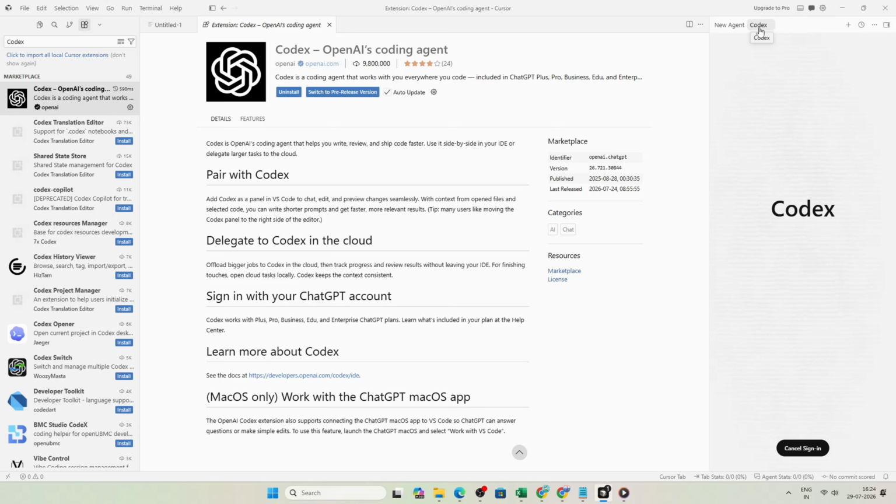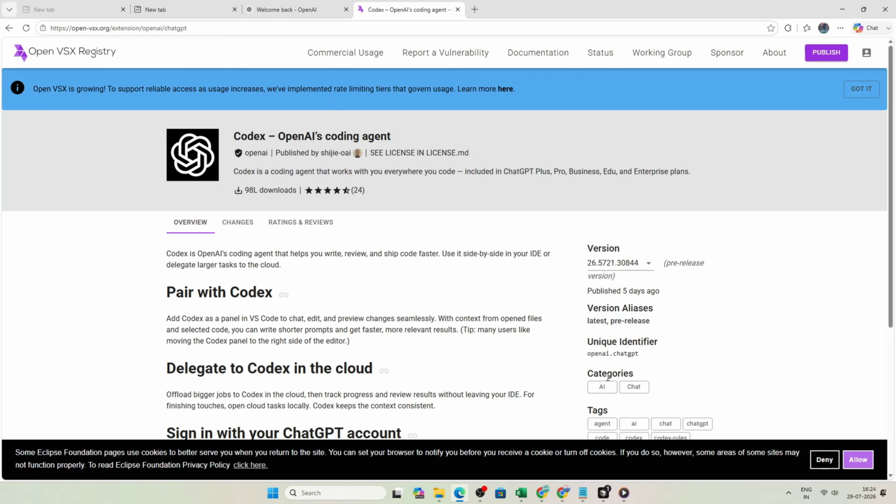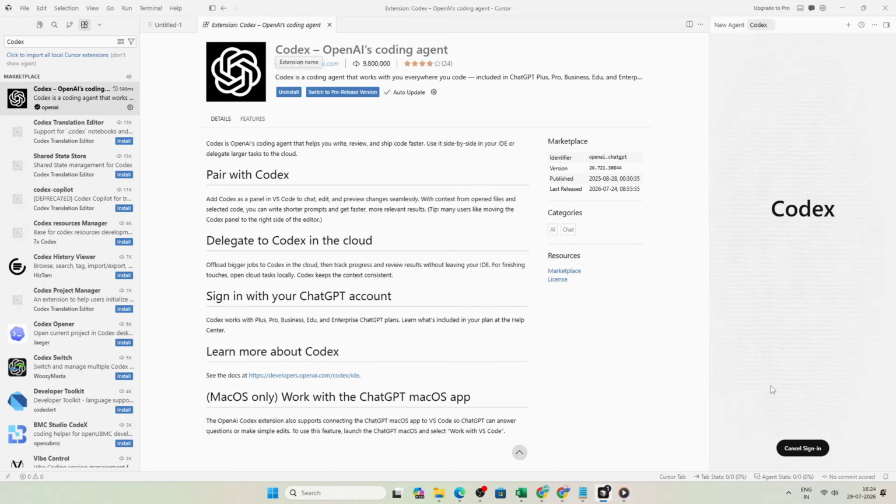If you are just getting started, it's a good idea to begin with the lighter modes first so you can get comfortable with how Codex works in your environment. That's the basic setup and workflow for using OpenAI Codex in Cursor. Once everything is connected, you can start prompting it naturally and let it assist with planning, editing, and more advanced development tasks right inside your editor.